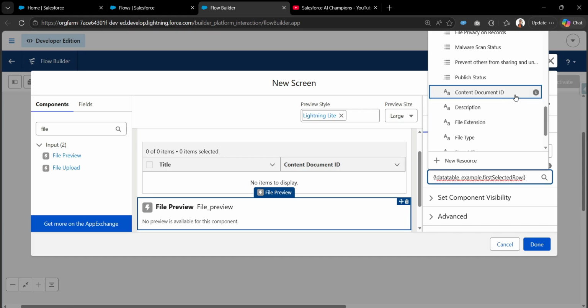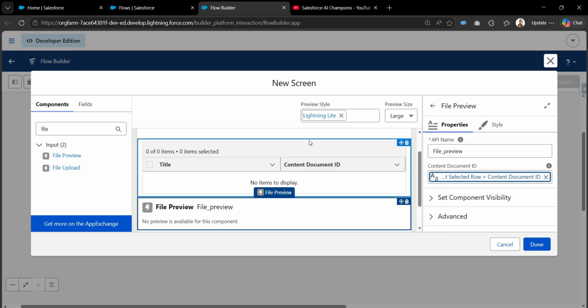So let me just scroll. This is the ID, this is the content document ID. This is how we can select a particular file which has been selected from this data table, so that the content document ID of that file can be passed to this file preview component.